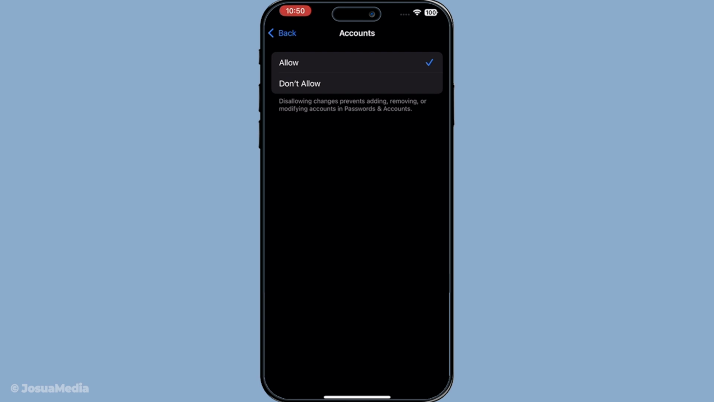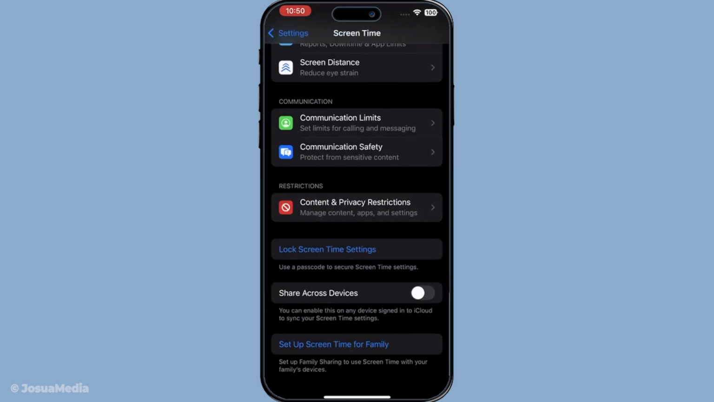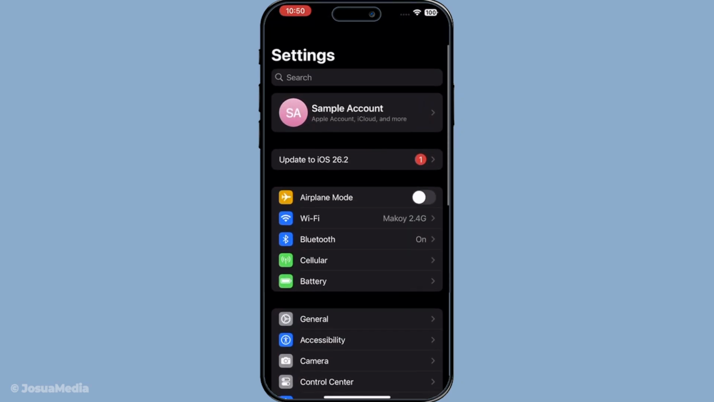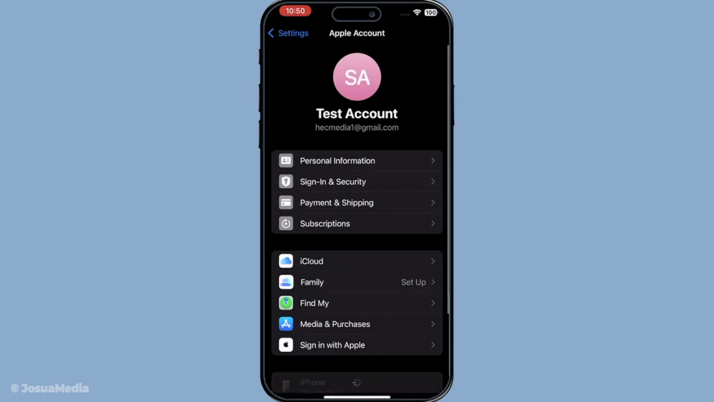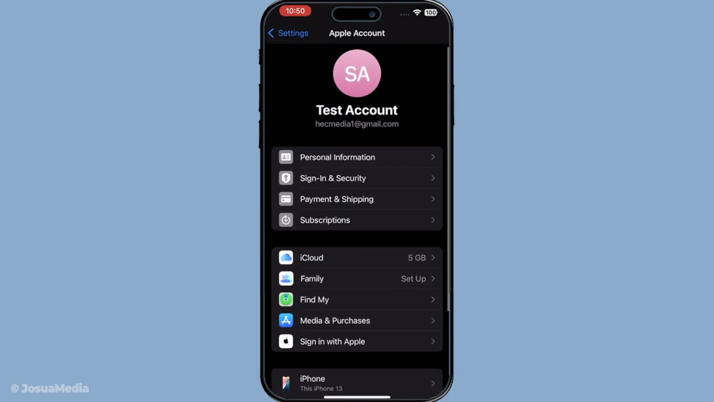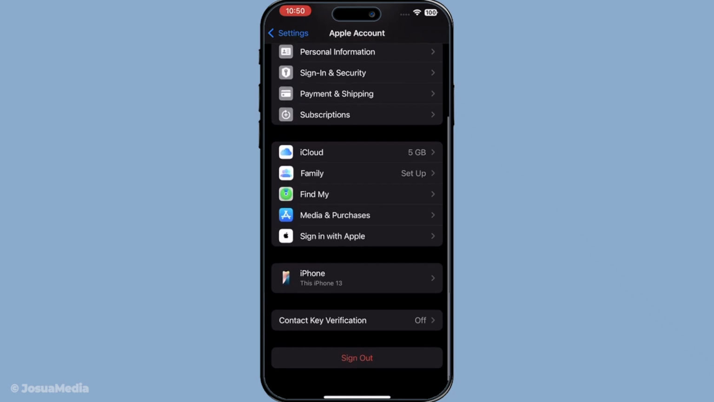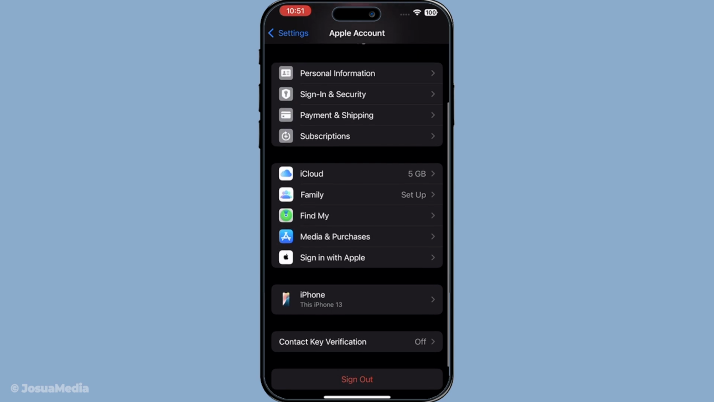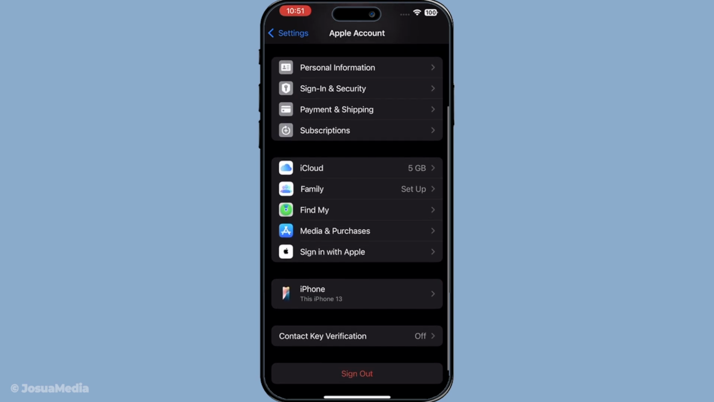At this point, you can tap back and exit out of screen time, then return to the main settings screen. Go back to the top of settings and try tapping on your Apple ID profile again. In most cases, you'll now be able to open your Apple ID settings, access iCloud, manage your account, and make changes without any issues. This fix is especially common on phones that were previously set up with parental controls or screen time restrictions, even if you didn't set them yourself.